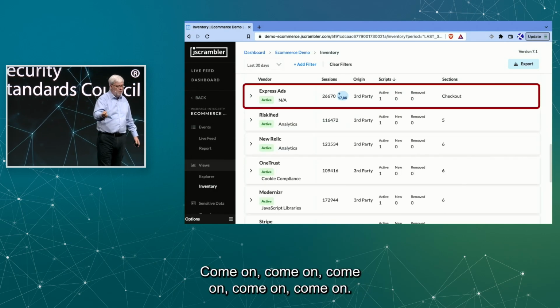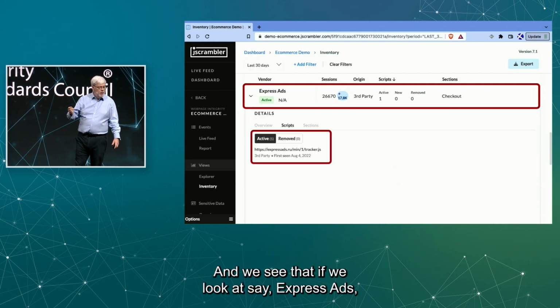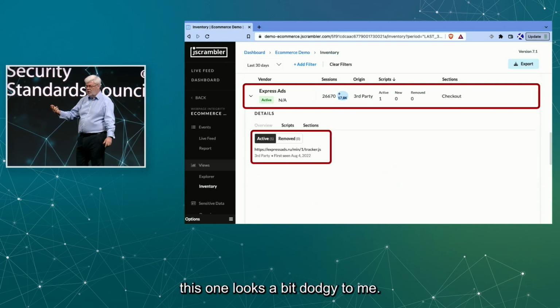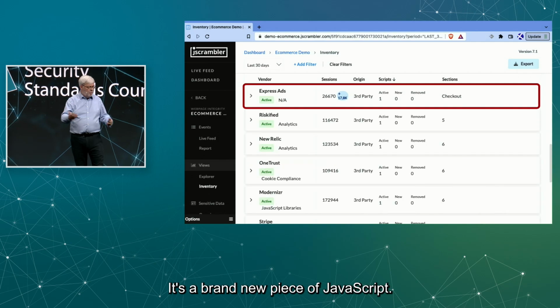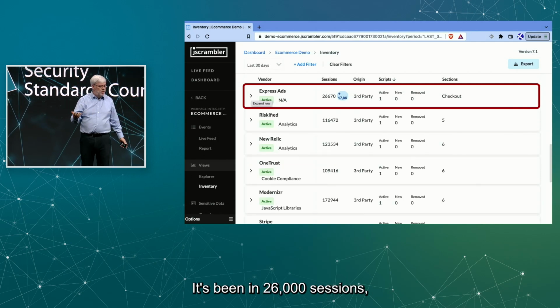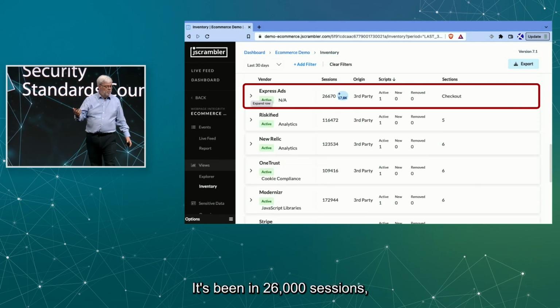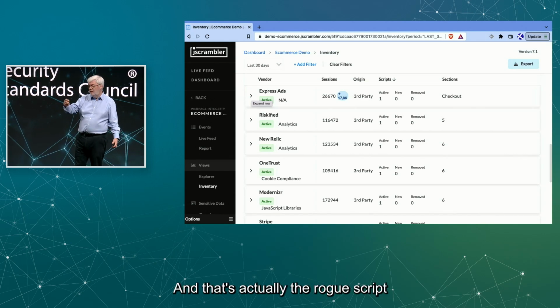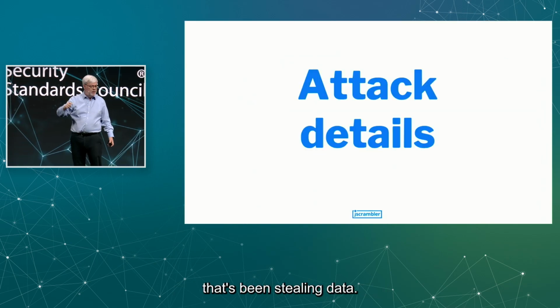And we see that if we look at, say, Express Ads, this one looks a bit dodgy to me. It's a brand new piece of JavaScript. It's been in 26,000 sessions, and it's on the checkout page, and that's actually the rogue script that's been stealing data.